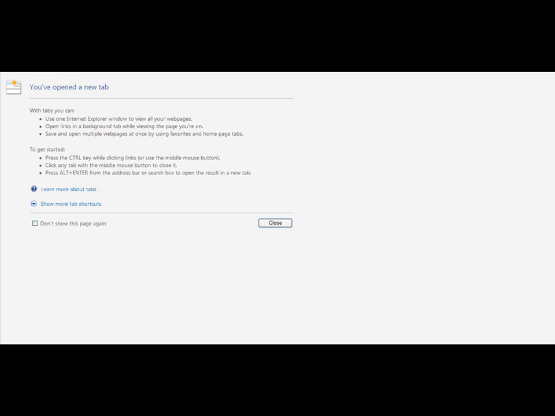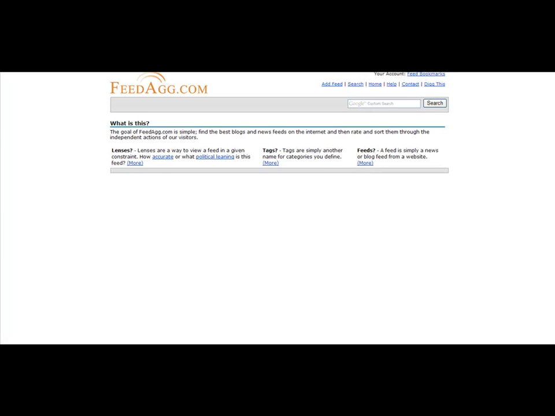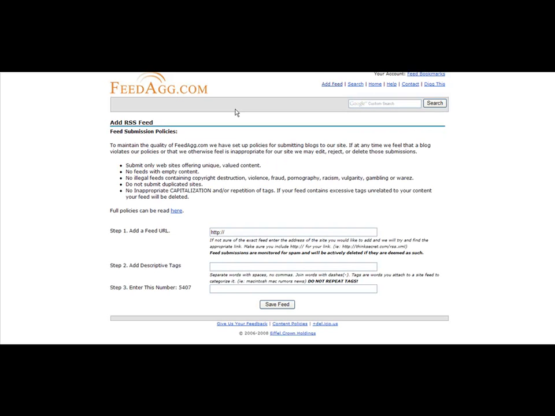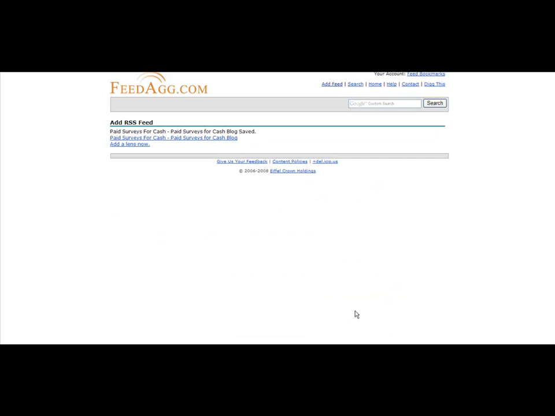www.feedagg.com. And when you get to this website, you're going to come up here to the very top and click on Add Feed. And once you add feed, you're going to just put that RSS feed URL right there, put in a descriptive tag related to your product, so make money online with surveys, put in those numbers for verification, and then click on save feed. You don't even need an account for them.